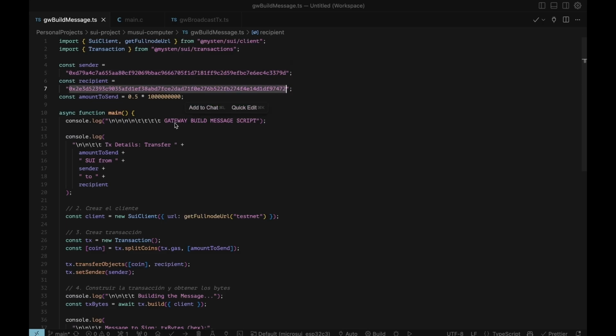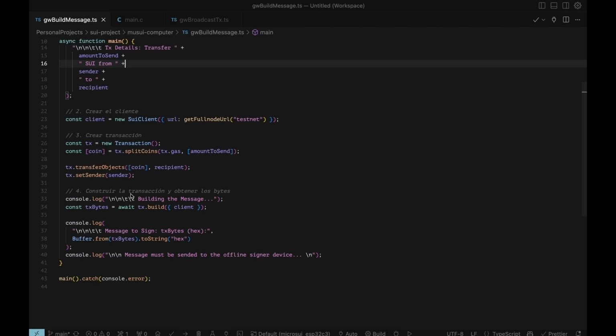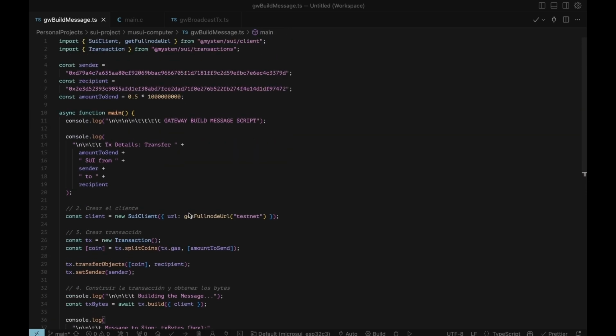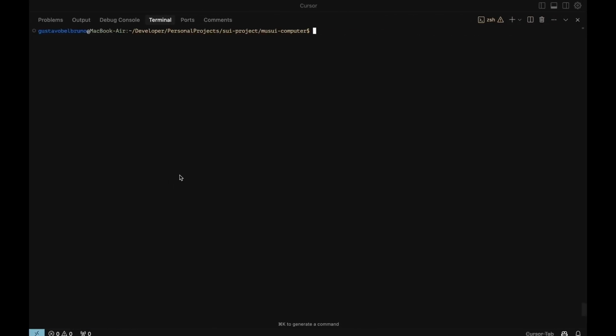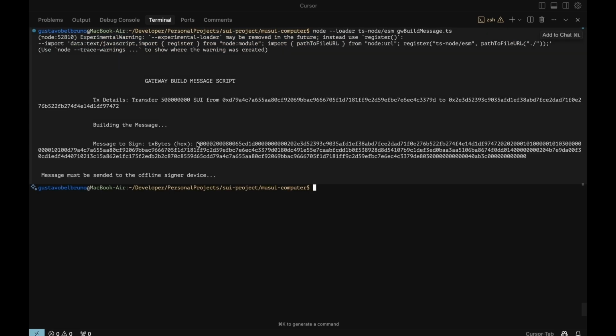So we're gonna build the message. We can see now the code, not necessarily all of it, but you can see that we obtain the message. We're gonna run this to obtain the message. Okay, building the message. This is the message.